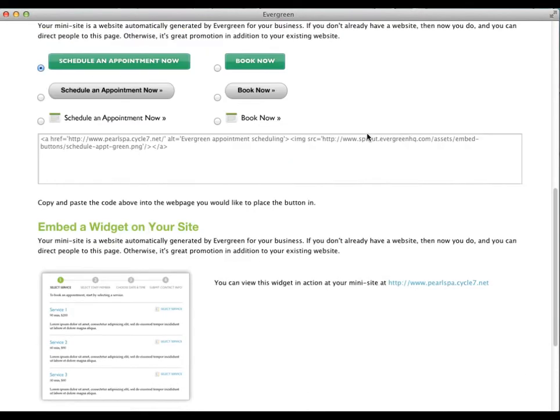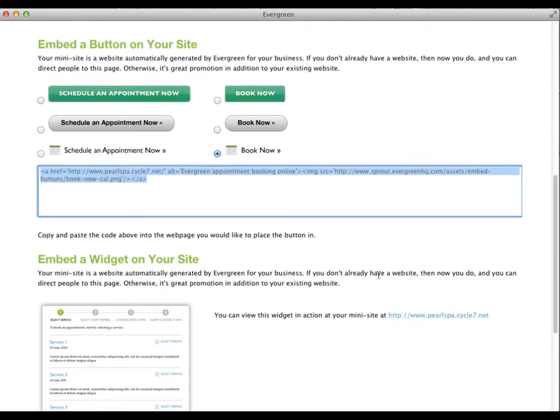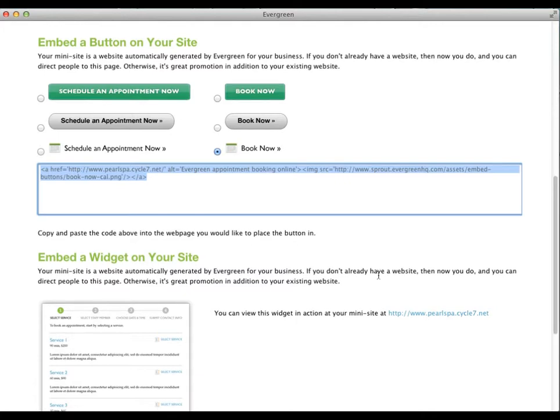Further down the page, we see various buttons that we can use to embed in any other website we may have, or in a Craigslist ad, in emails, or wherever we want. Simply copy and paste the provided code. Then whenever a client clicks on the button, they will be taken to the online appointment scheduling form to schedule as many appointments as they want.